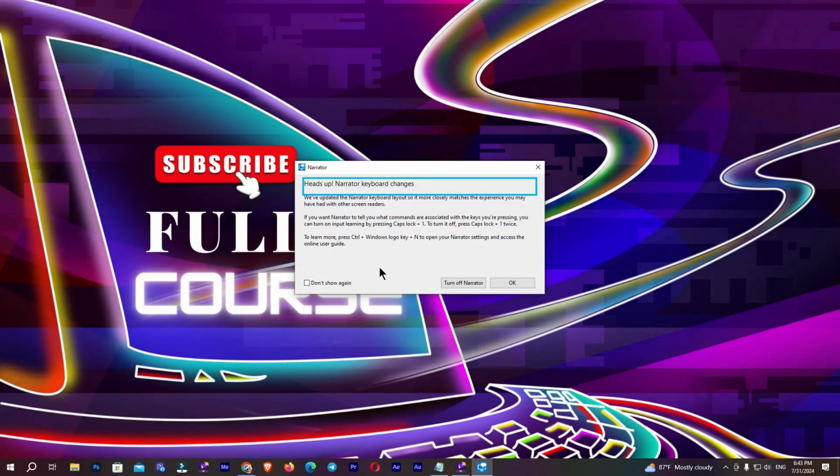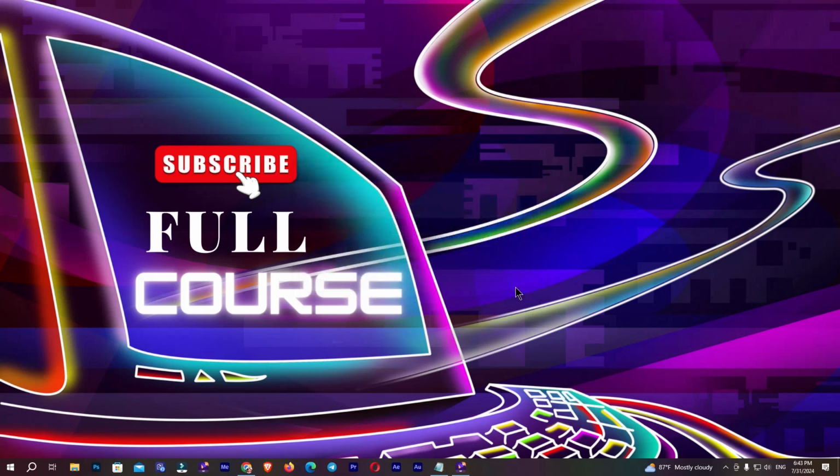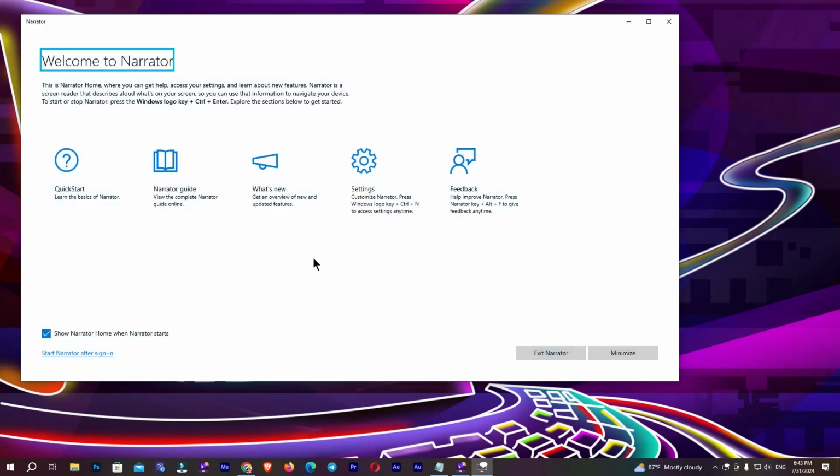Paint narrator dialog. OK. Button. Alt plus O. Heads up. Narrator keyboard changes. We've updated the narrator keyboard layout so it more closely matches. Narrator heading level 1. Scan. Welcome to Narrator. This is Narrator Home, where you can get help, access your settings, and learn about new features.